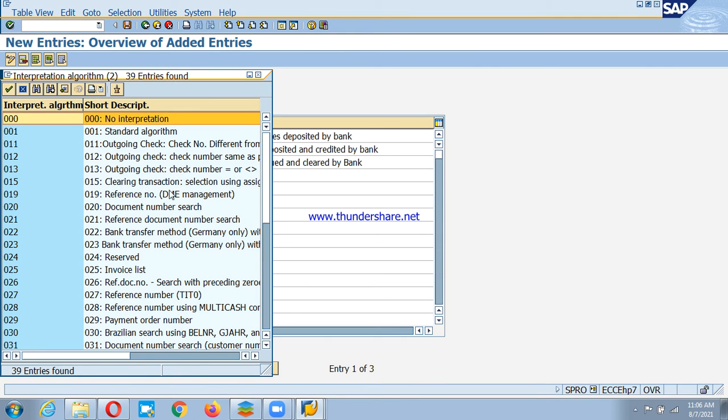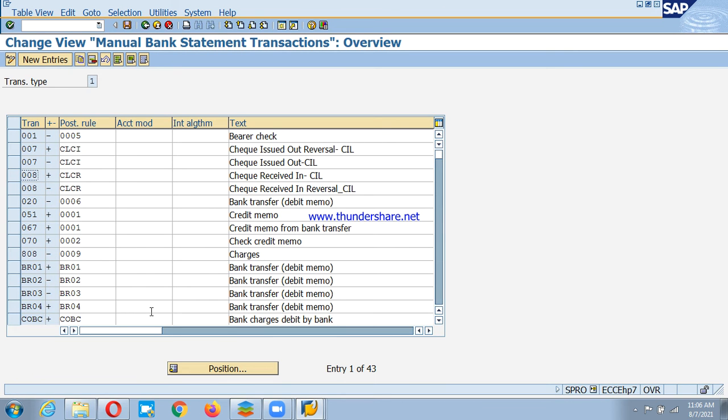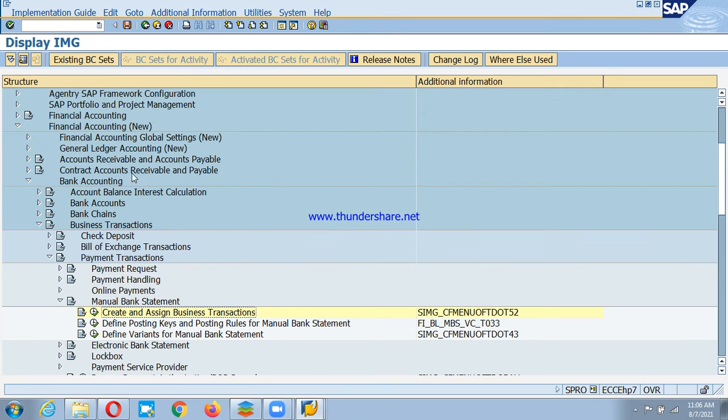Press F4. Well, it takes 11. Outgoing check number different from payment document number. Okay, so for that outgoing payment I need to select this one. Save this. Now business transaction is over. Now we'll come to main screen and define variants for manual bank statement. T code is OT43.